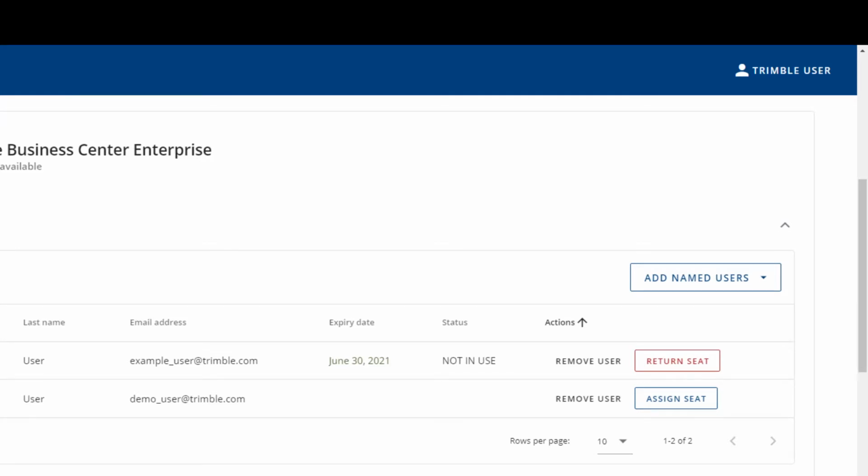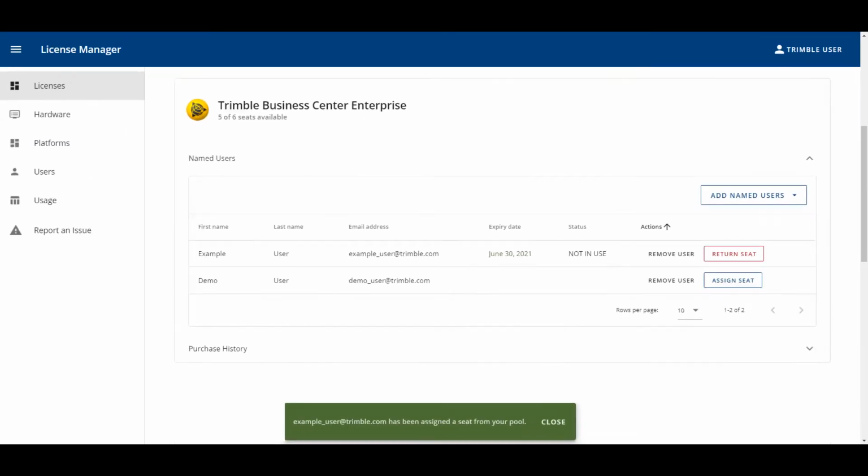example user isn't using their TBC license yet, I just assigned it to them. And then I've got different action there. Rather than assigning a seat like I have still there for my demo user, I can then return the seat from example user whenever I want. Notice as well that 5 of 6 seats available up top there, one of my seats has been deducted, and example user can now use their Trimble Business Center Enterprise license.